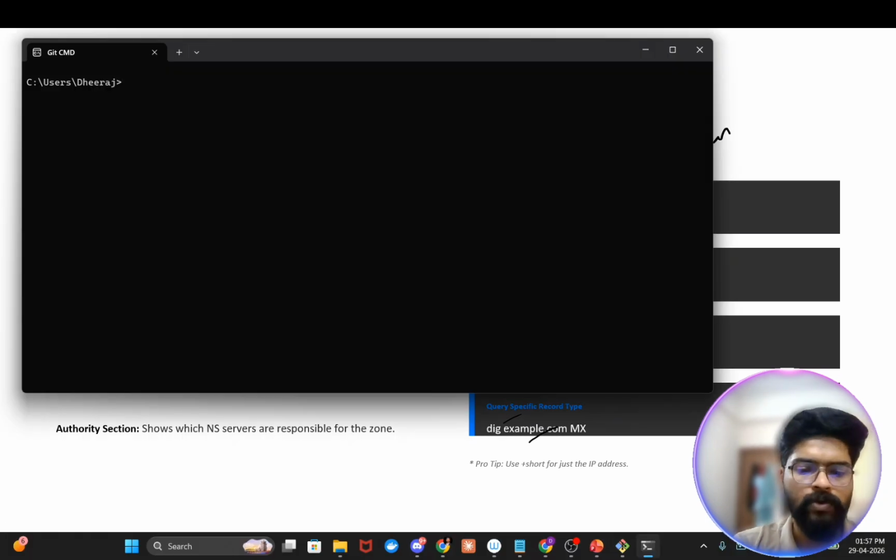For example, I'm on Windows, so I will use the nslookup command, nslookup, and here you have to simply add your website name. For example, google.com.